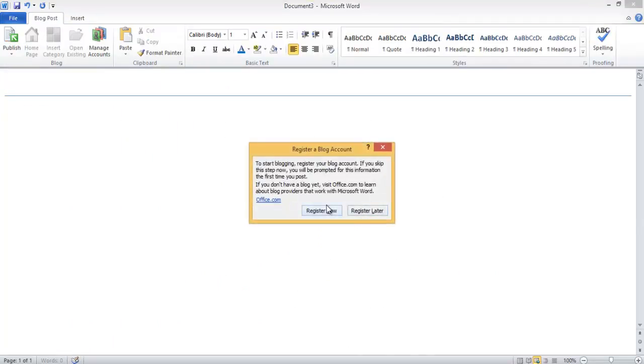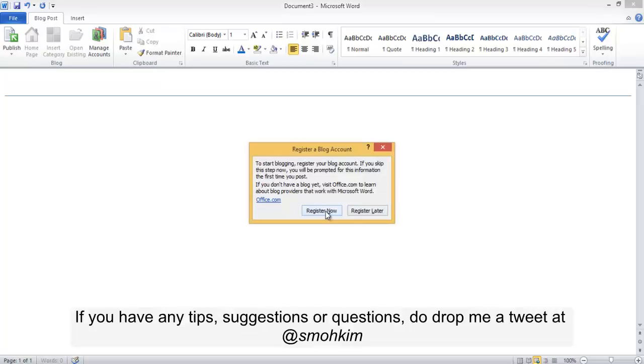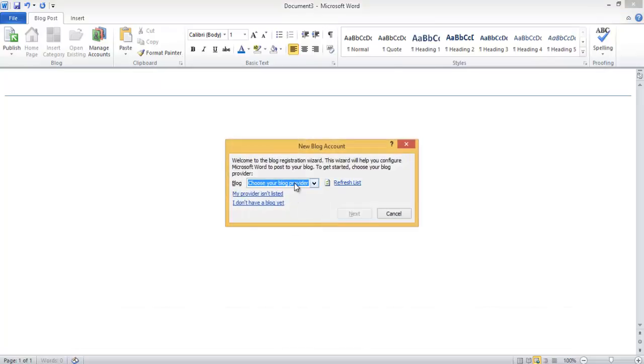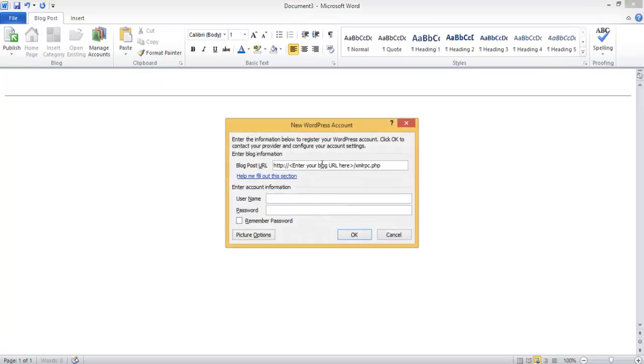Once you're done with that, the screen is going to ask you to register for a particular blog account. You click Register Now. You choose the blogging platform that you have. So it could be Blogger, SharePoint Blog, Community Server, TypePad, WordPress, other. In my particular case, I'm using WordPress. So I just select that, hit on Next.